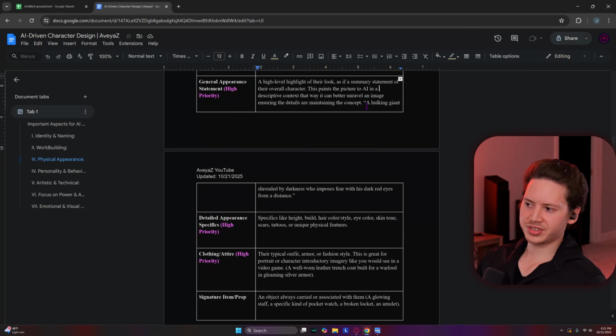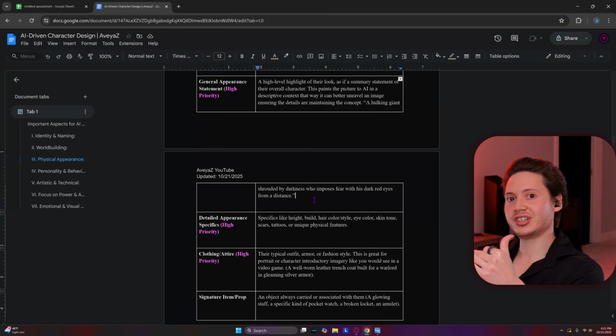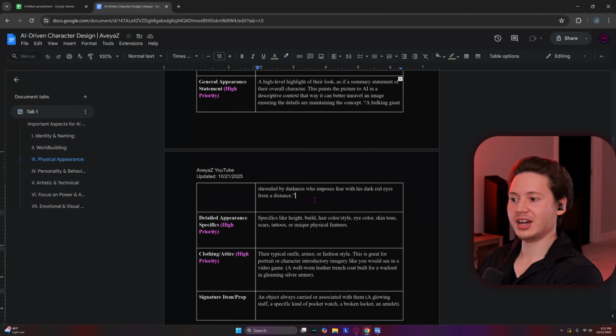The example that I presented here was a hulking giant shrouded by darkness who imposes fear with his dark red eyes from a distance. There could be a lot of things that you can imagine from that statement alone. When I read that statement, I'm not going to get some tiny individual that has no lurking presence whatsoever, right? It's the opposite of presenting the information of what you want. This is more of helping you present the information of what you don't want, because if it's not associated with the statement, you're not going to get it.